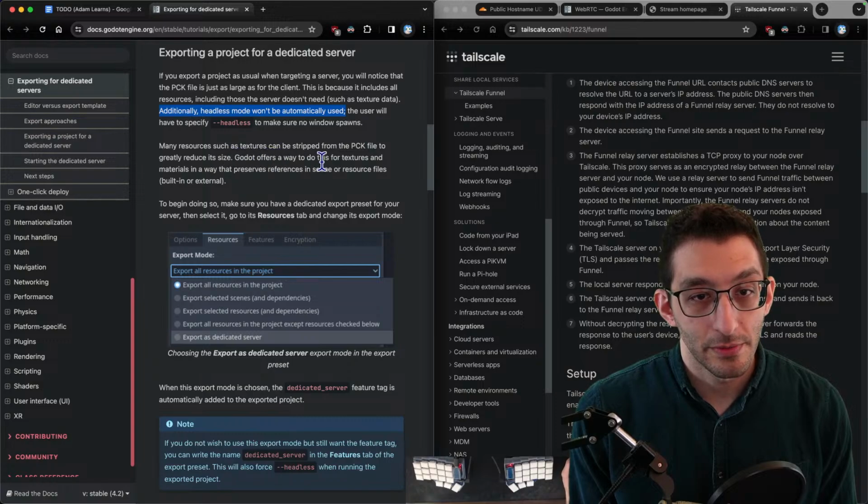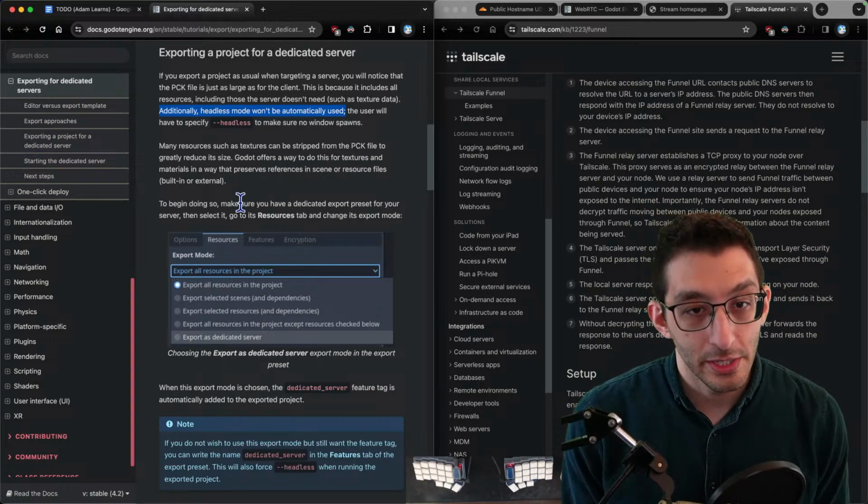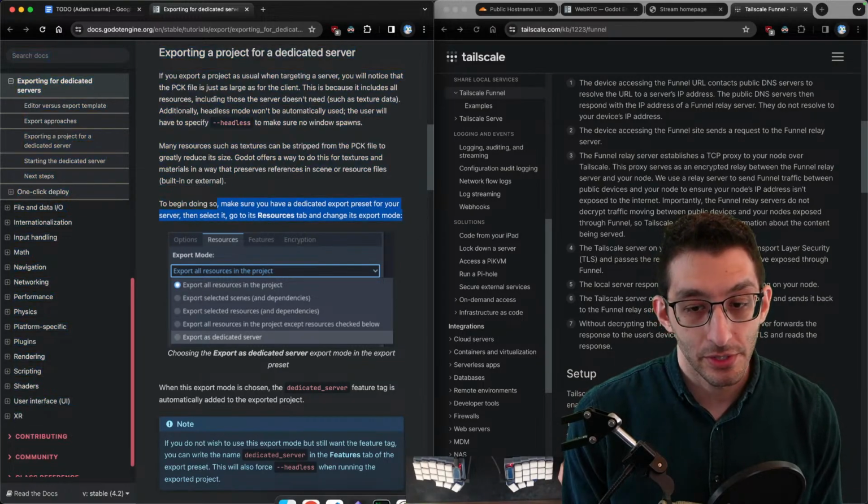Okay. Many resources such as textures can be stripped from the PCK to greatly reduce its size. Godot offers a way to do this for textures and materials in a way that preserves references in scenes or resource files. To begin doing so, make sure you have a dedicated export preset for your server, then select it, go to its resources, and change its export mode. So, dedicated export preset for your server.